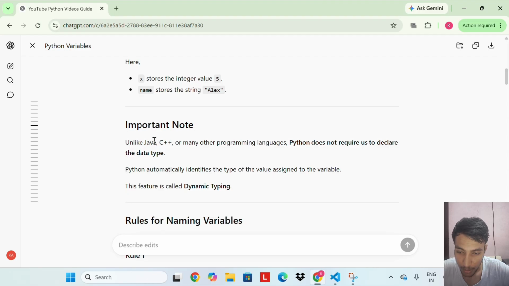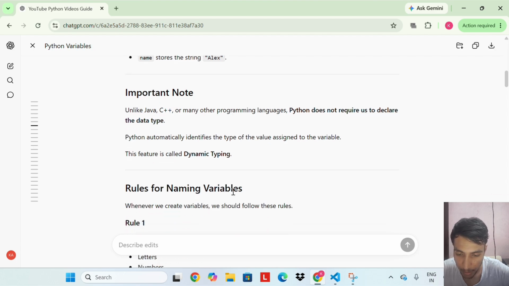Important note: unlike Java, C++, or many other programming languages, Python does not require us to declare the data type. Python automatically identifies the type of the value assigned to the variable. This feature is called dynamic typing.